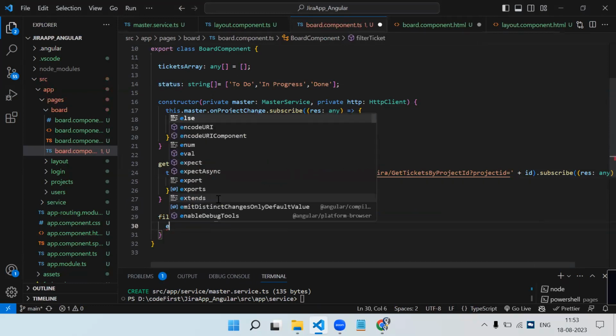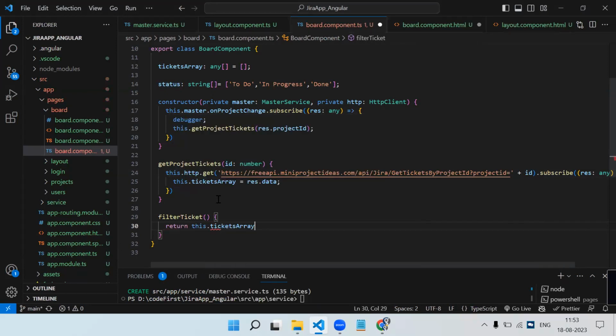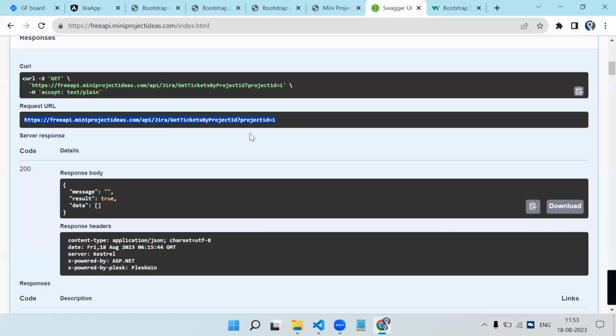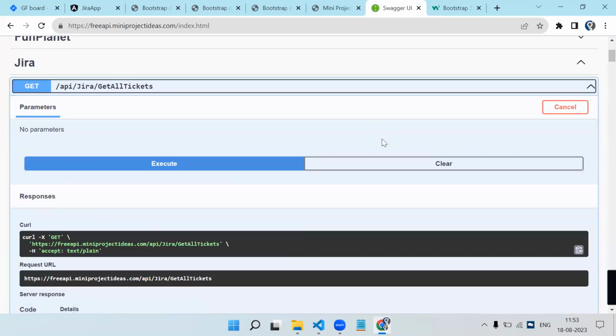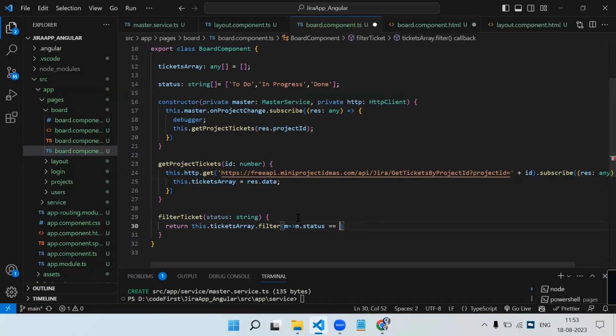So we are going to return the data: return this.ticketsArray.filter, because multiple records are going to be there, and a parameter will be there, status colon string. Then we have to compare that. Let me check the response. Okay, here also we have get all ticket. We have to compare the status field with whatever status we get in the parameter. So now this function is responsible for getting the tickets of a particular status.